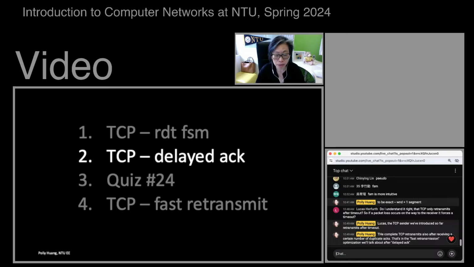All right, so there was a question from Lucas asking, the TCP sender so far we've introduced only retransmits when there's a timeout. So Lucas, you're correct. But there's going to be another topic called fast retransmit. Look at the topic slide here. Number 4, fast retransmit. We will introduce this mechanism, and you will see that TCP retransmits also upon receiving a certain number of duplicate ACKs. Now, back to talk about delayed ACK. So what I want to say is this.